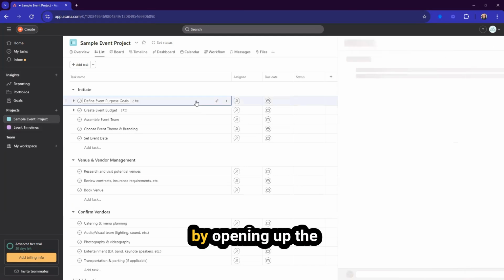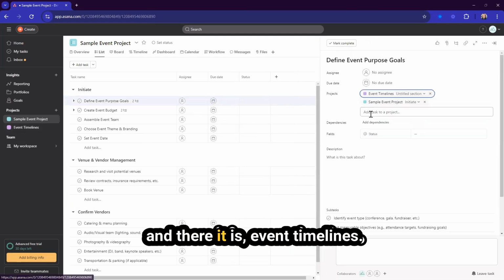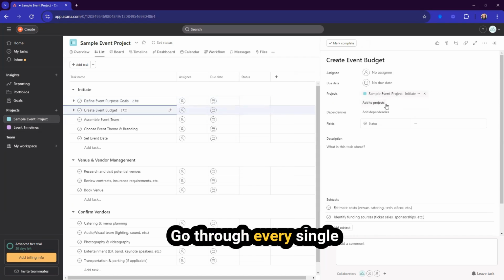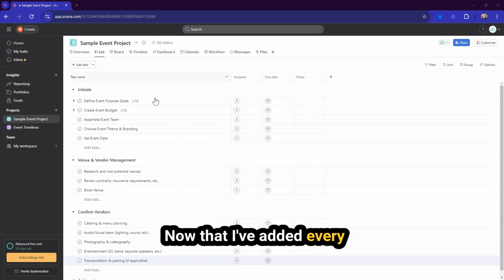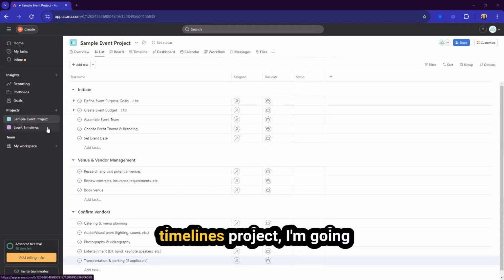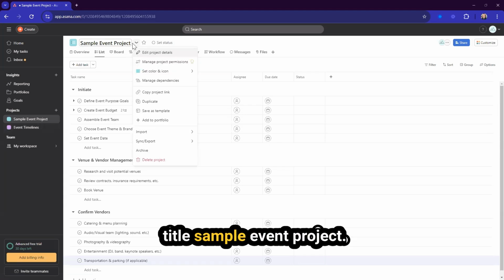You can do that easily by opening up the task, add to projects. I'm going to type in timeline, and there it is, event timelines. Go through every single one of these and make sure that they are all added. Now that I've added every single task to the event timelines project, I'm going to go ahead and click on that down arrow next to the title, sample event project.